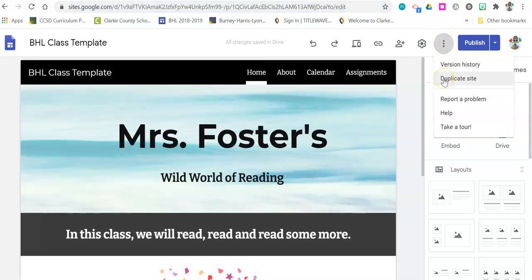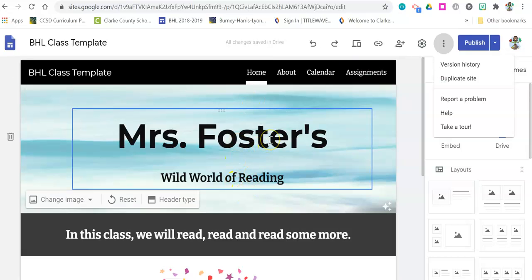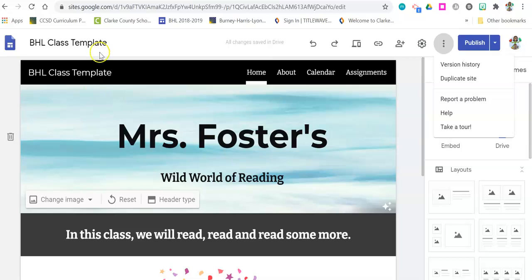Duplicate site. I want to talk about this because here's what's going to happen. I'm going to share this template with you. I've named it template. I'm going to share this with you. I'm going to make you all editors. When you get the template, you will need to make a duplicate site.